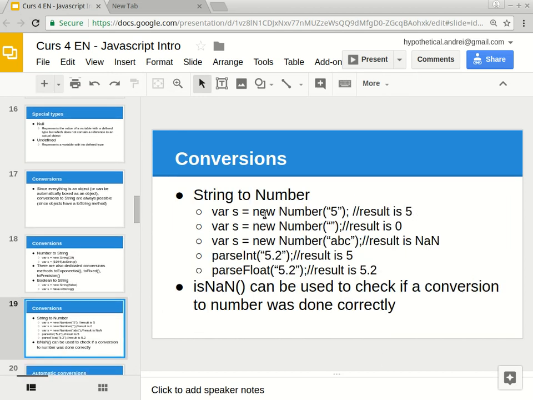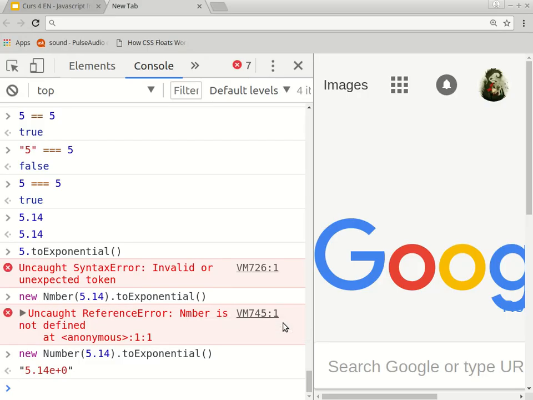Now string to number, I can actually use the constructor of number. The result for this is going to be 5. The result for this is going to be 0. Because why not? Okay. The result for this is going to be not a number, intuitively. And that's what's supposed to happen. The result for this is going to be 5, and for this is going to be 5.2.